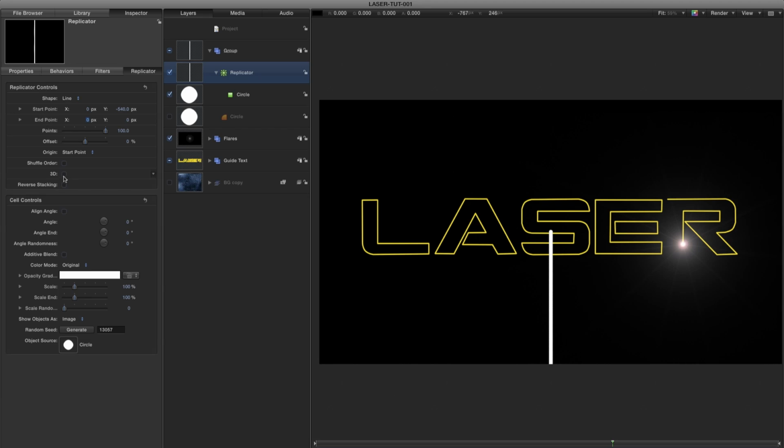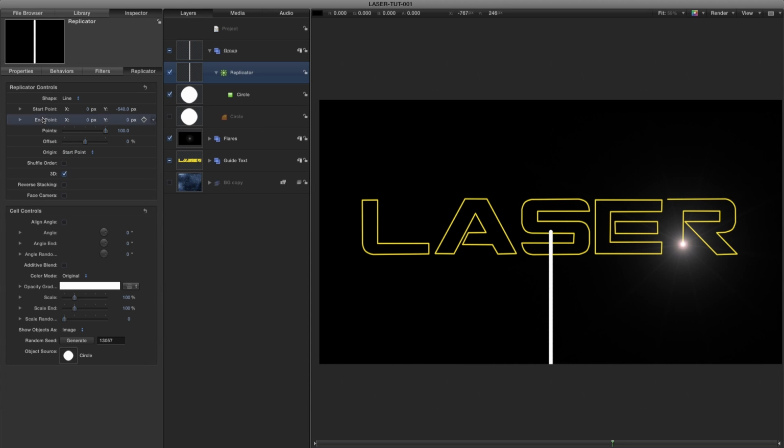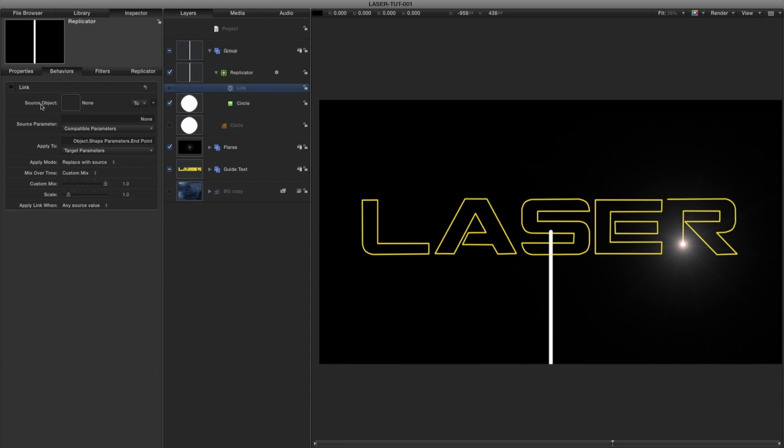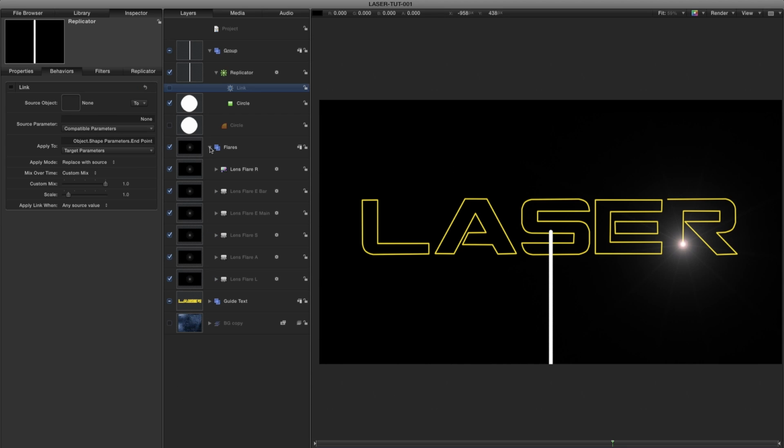And I also want to make this 3D, so I'll click on the 3D switch. What I'm now going to do is select the end point, and then right click, add parameter behavior, link. And here under the source I'm going to twirl open the flares, and I'm going to link it to lens flare L. And under source parameter, I'm going to select properties, transform, position, all.